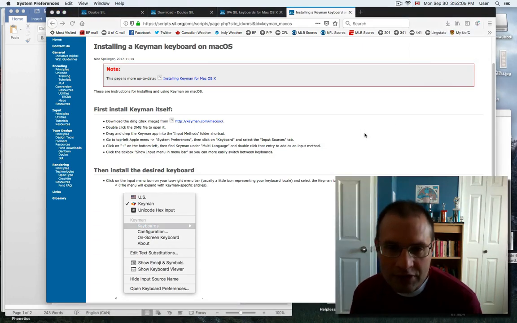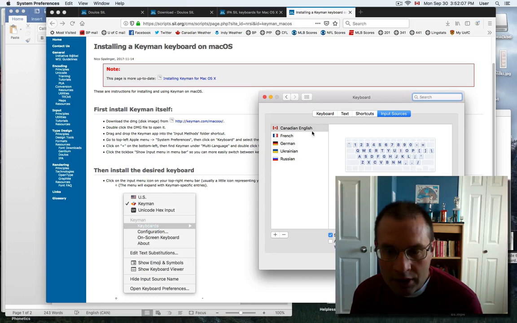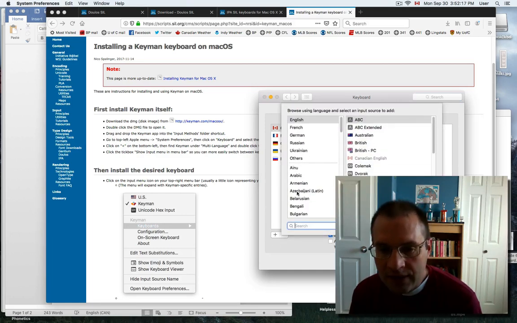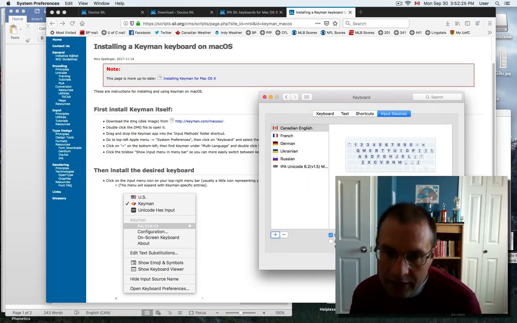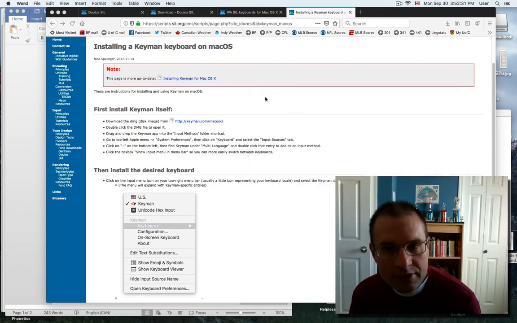Open keyboard preferences. I'm going to get the same dialog box here, input sources. What I need to do is add the Doulos SIL font that I got. I've got various languages here that I can use, but I'll just add the new one. So hit that plus icon and then click on others, and you should be able to find it right here. Click on IPA Unicode, add, and it's right there. I've got this all set up, so I can quit out of my keyboard preferences.